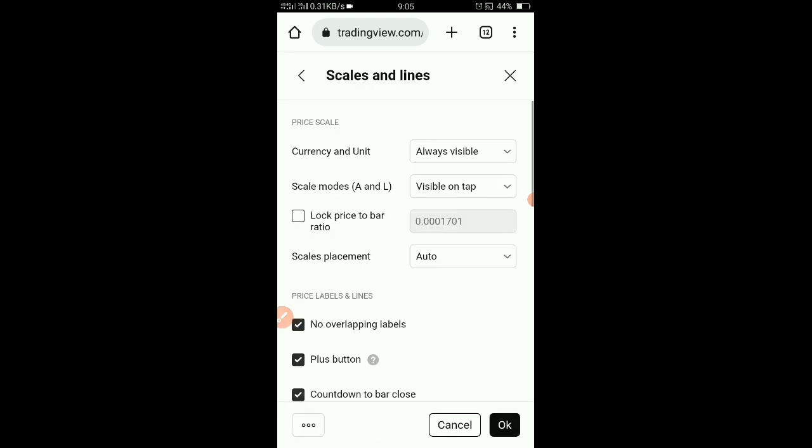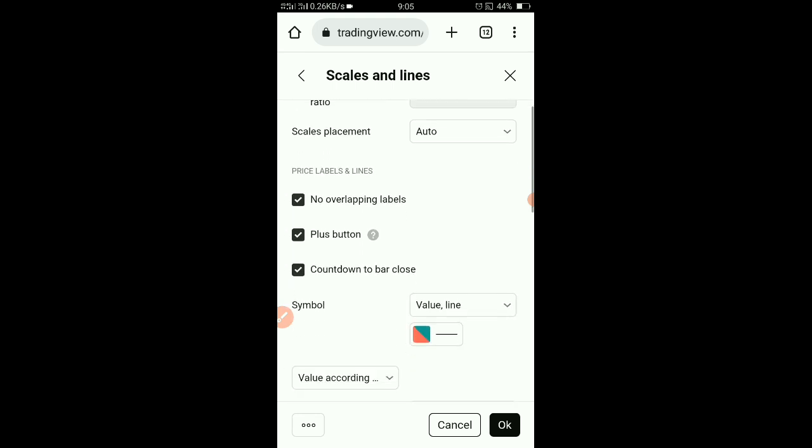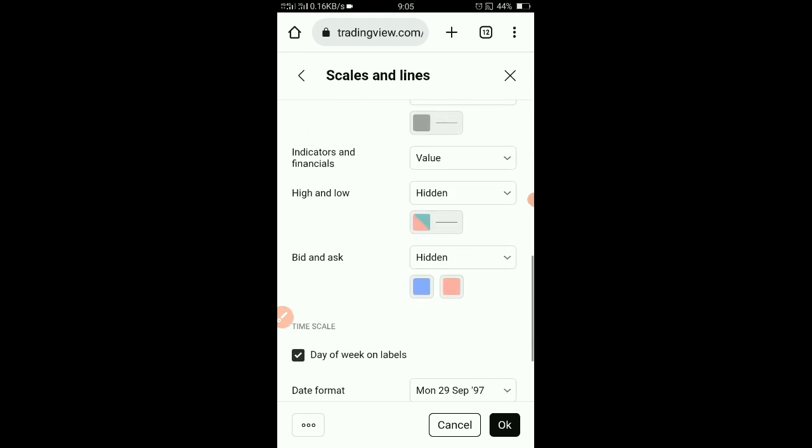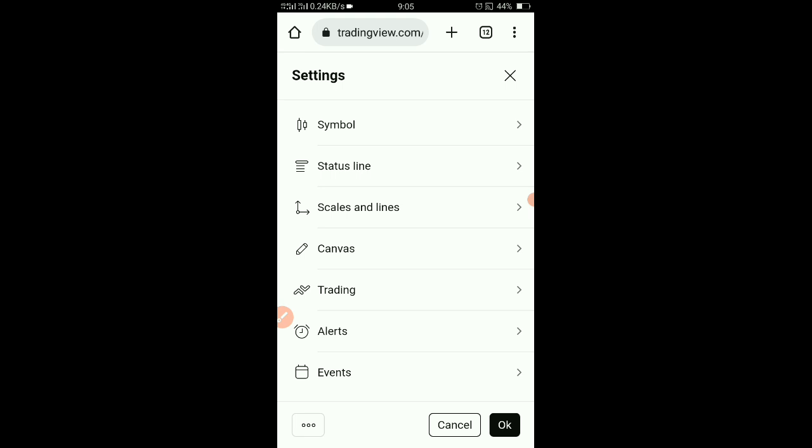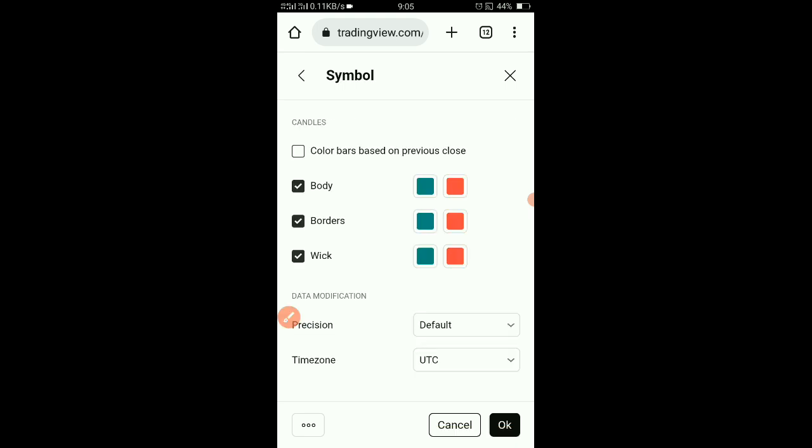Now it brings us to scale and lines, right? Do we need to do anything here? Yes, this is where we are to edit our candlesticks, but let's check if we are correct. Click back, right? You can see, okay, it is not scale and lines, it is symbol. All we need to do is to click on symbol right here. Exactly, this is what we are looking for. So after clicking on symbol, now we'll change the body of the bearish candlesticks.